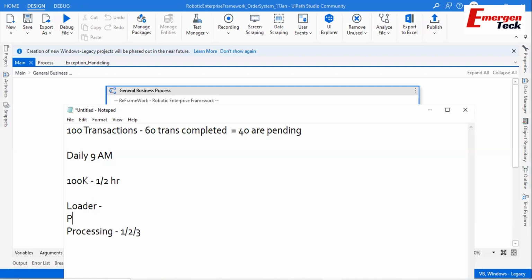And the processing is called a performer. So why can't we make this loader and performer separate? What will the loader do? Suppose our process starts at 9 a.m. Our loader bot can start at 9 a.m., and the performer bot can start at 9:05 a.m. Within these 5 minutes, the loader bot will upload maybe 10 transactions or 50 or 100, whatever.